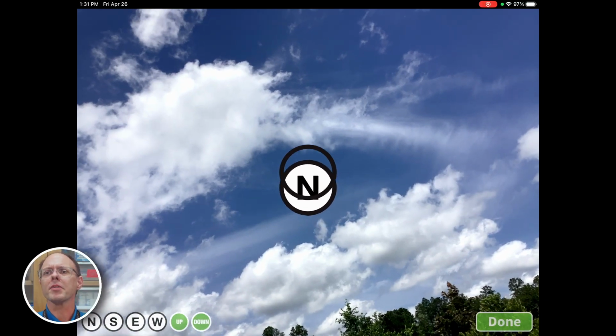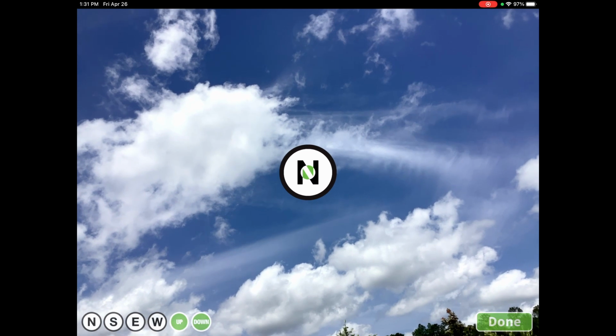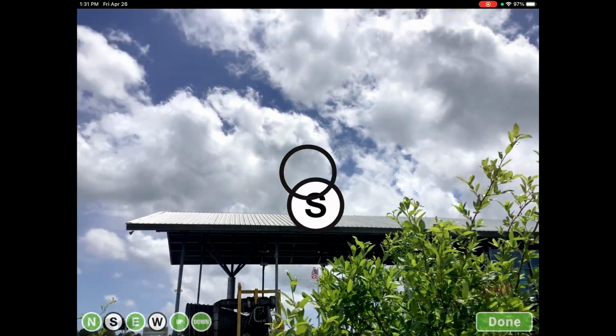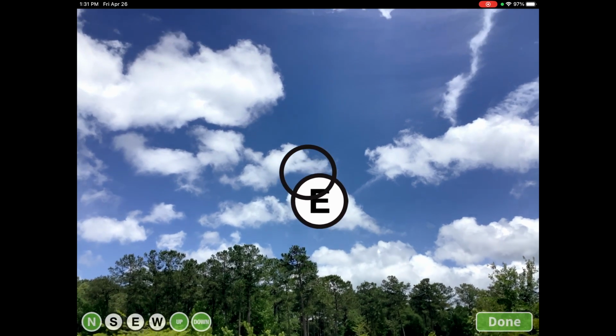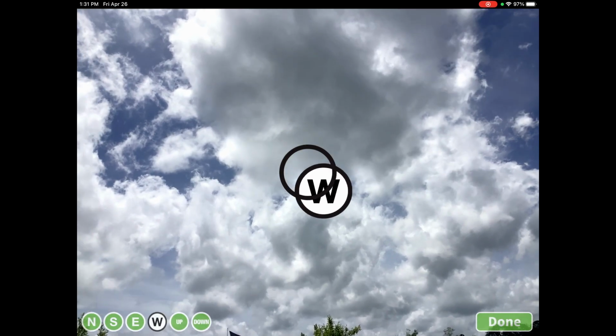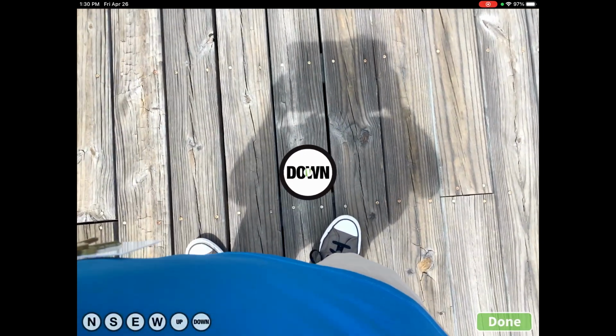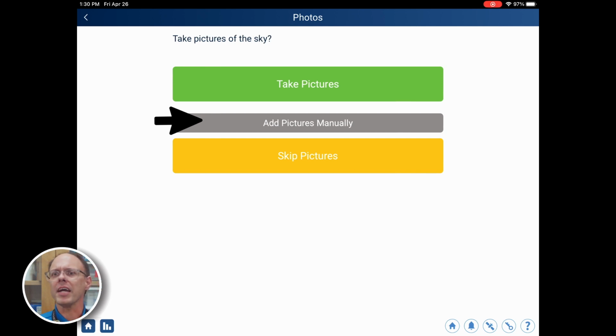So the sensors in your device, whether it be a phone or a tablet, should be able to help you take your pictures in the directions of north, south, east, west, up, and down. Wait, down? So your observation site could be high on a mountain, and you may have to actually look down to see any clouds. Now another option is to manually take the pictures yourself and then select them from the camera roll. Just make sure you know which direction you were facing when you select them.